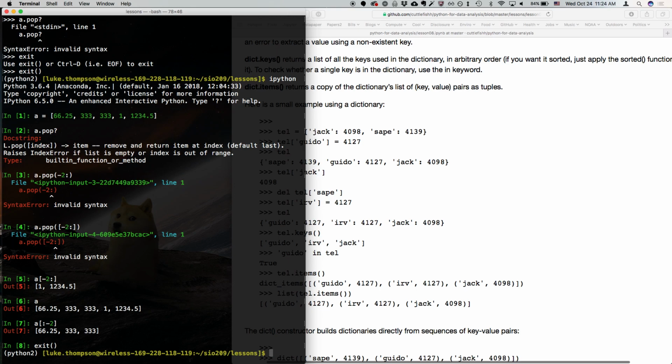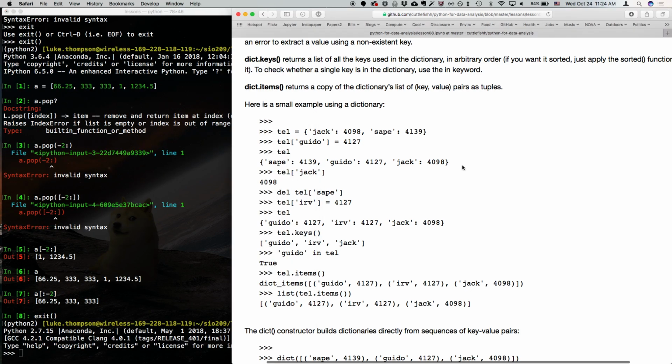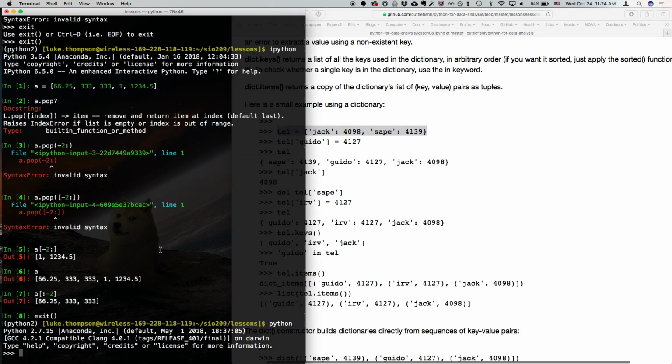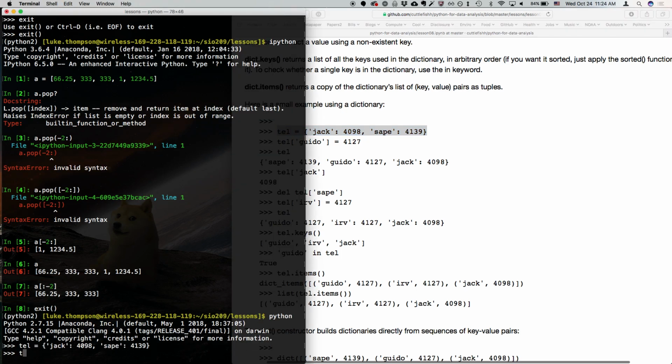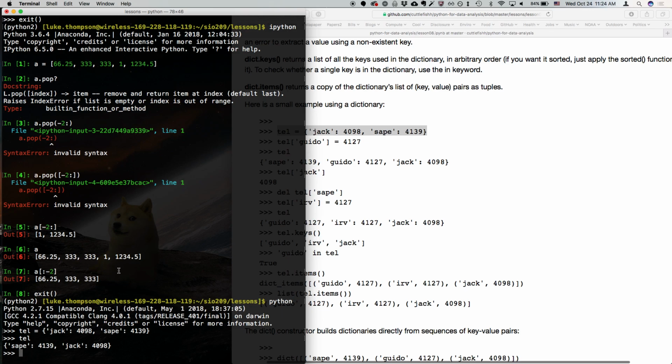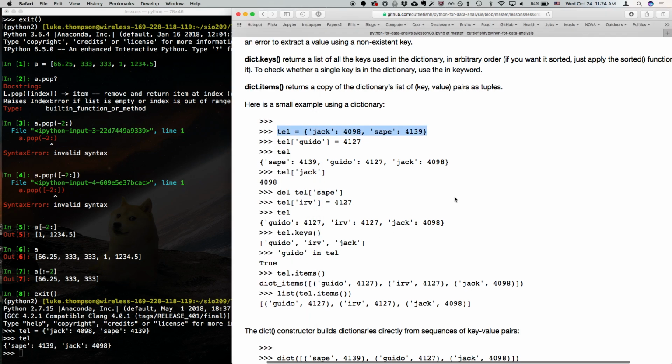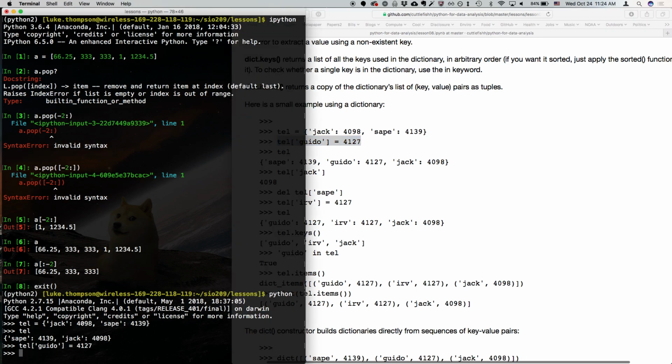So if I do Python, I'm going to store some telephone numbers here. So I'm going to have this dictionary called tel. In fact, you can see that in my Python 2 here, I entered them Jack and then Sape as these two individuals. But then when I print out the dictionary, they're in the opposite order. So this doesn't matter, because we're going to use keys to look up values, not positions. But it's just a good thing to keep in mind that potentially the dictionary won't always be in order.